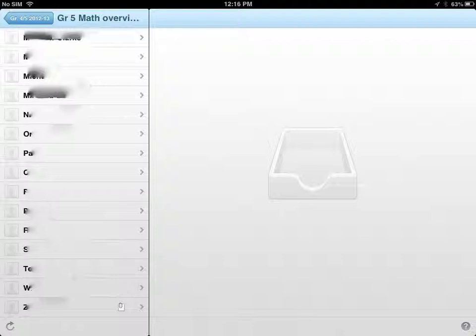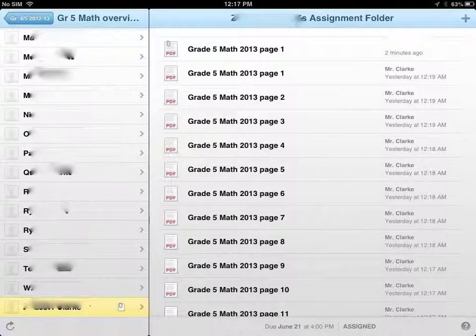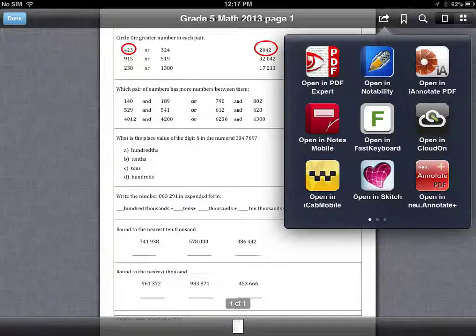And when I click on that student's assignment folder, I see at the top of the list their original assignment and the file that they want me to view. When I click on that file, I get a thumbnail within Showbie, but now I want to give feedback to that student. So I'm going to open this file in PDF Expert.